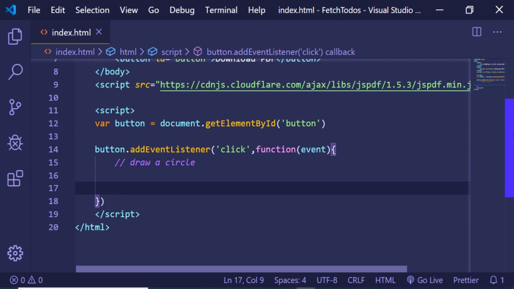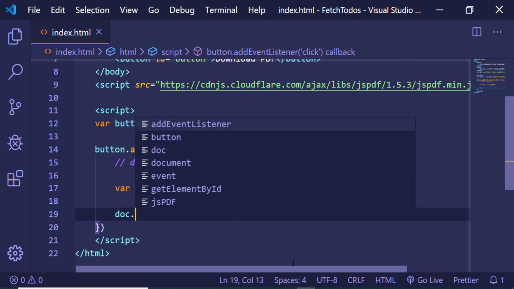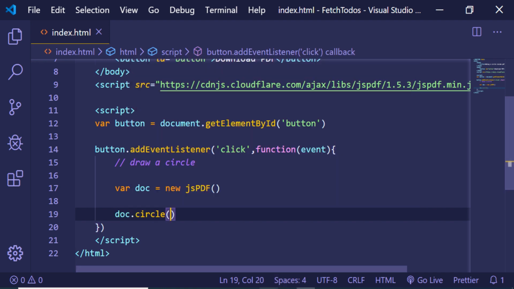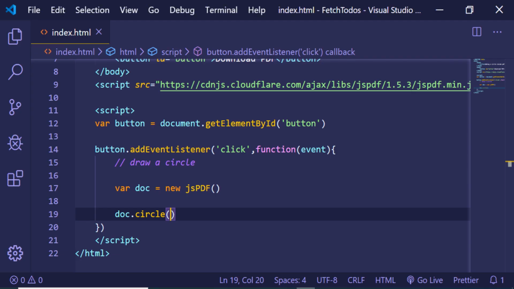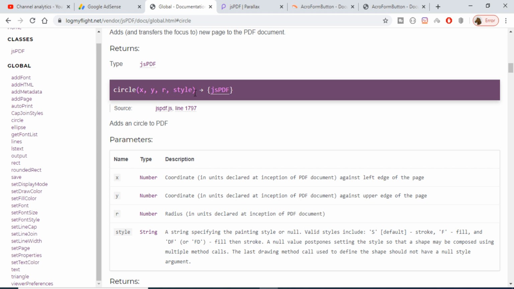First step is we need to declare the jsPDF document, so new jsPDF. After this we will call a simple method which will be circle. If you go to the documentation, this is the method that I am talking about. It takes four arguments. First is the x and the y position. Let me provide 50, 50, and the third argument is the radius of the circle. Let me provide 10, and the fourth is the style of what you want to draw. This can take various options: stroke, fill.